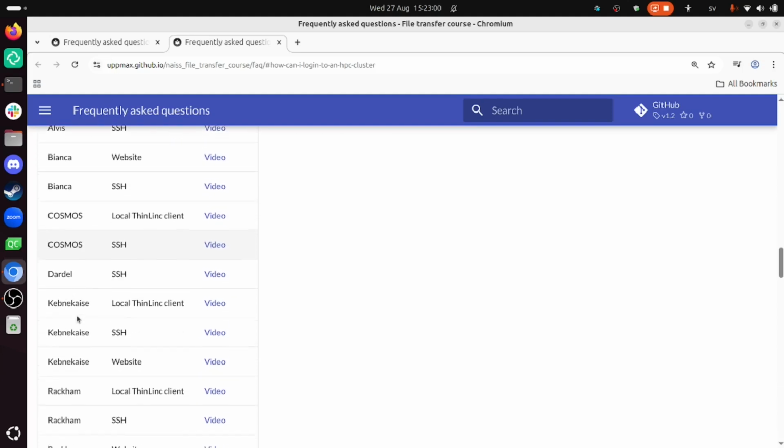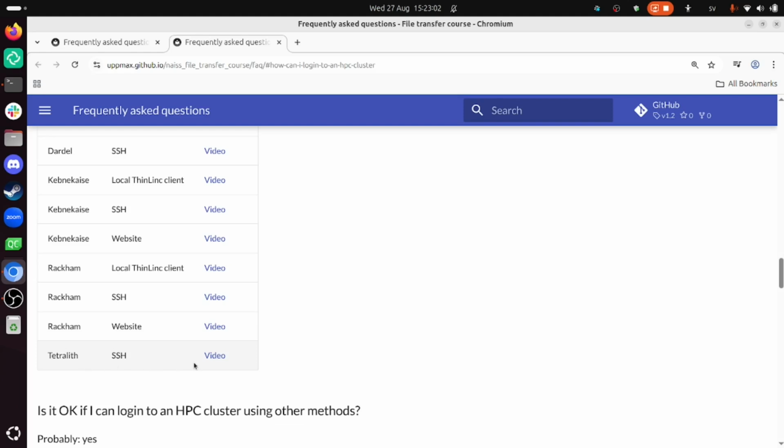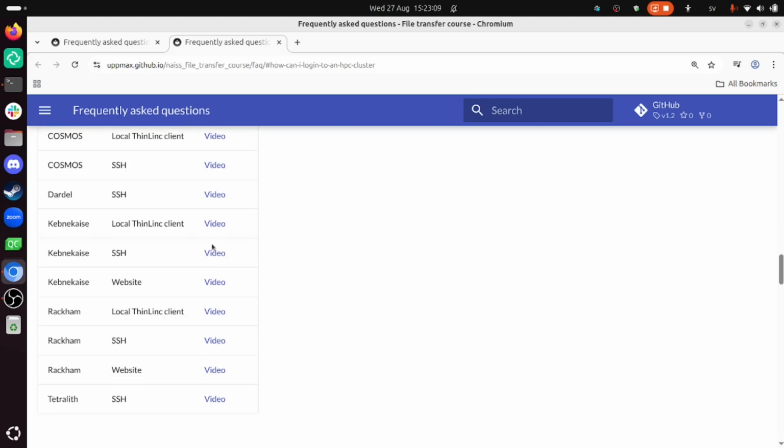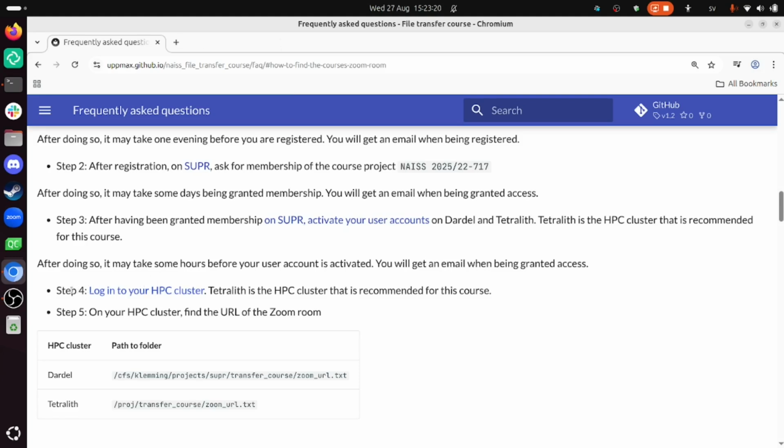Each of the clusters that we support in this course has its own login video where I go into a bit more detail on how to do it, all the steps. I'm not going to show you this because these videos are there. Instead, I am going to log into an HPC cluster, and then I'm going to do step 5 per cluster.